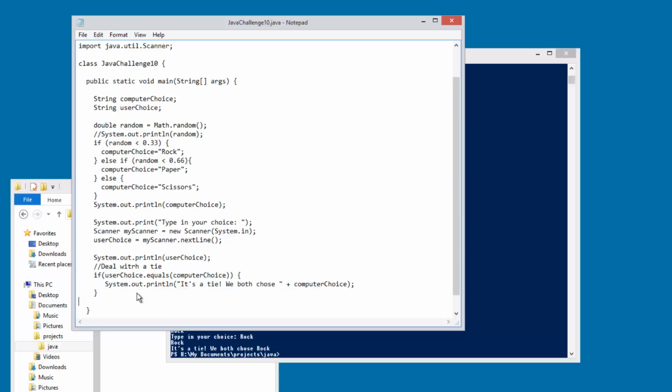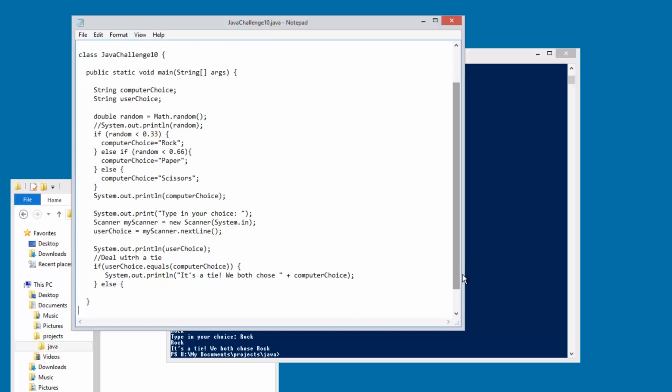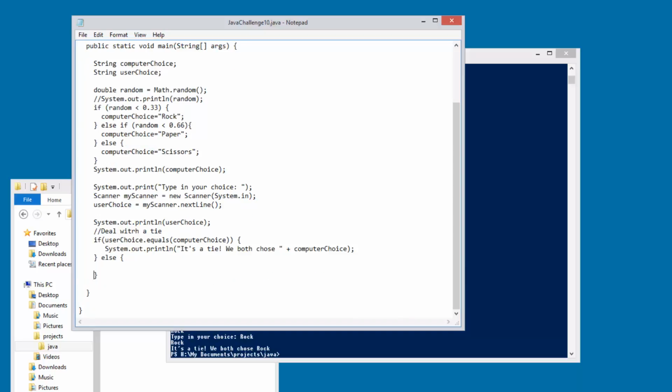Okay, so we've got to the point where we can detect if there's a tie or not. If there's not a tie, we can give a bit of feedback to the user saying you chose rock, whatever it was, and the computer chose whatever the computer chose. So we can put that in here. We've got an if statement saying if what the user chose was the same as what the computer chose, then we print out it's a tie.